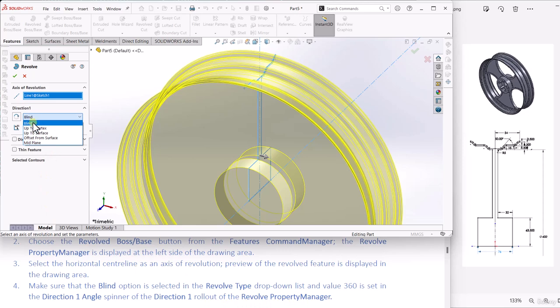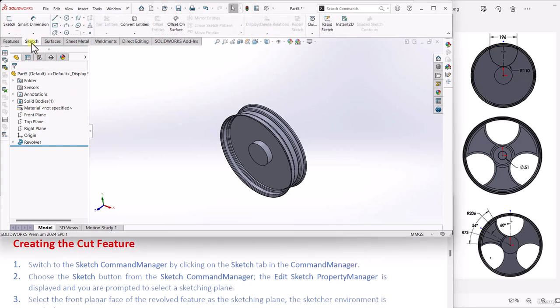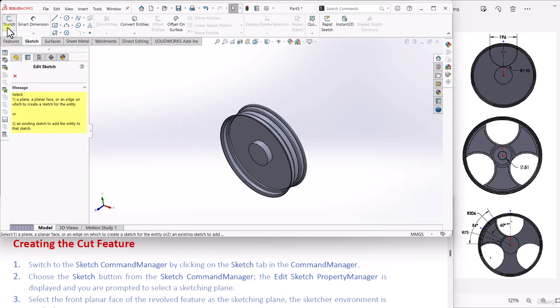In direction 1 it's blind and angle is 360. Next, creating the cut feature, switch to the Sketch Command Manager by clicking on the Sketch tab in the Command Manager. Choose the Sketch button from the Sketch Command Manager. The Edit Sketch Property Manager is displayed and you are prompted to select a sketching plane. Select the Sketch button.